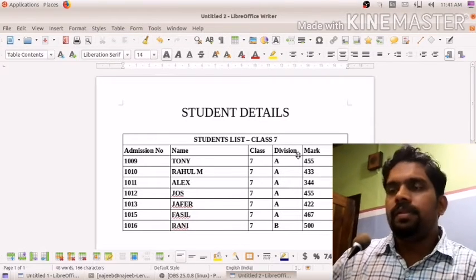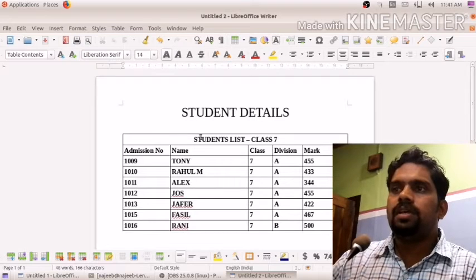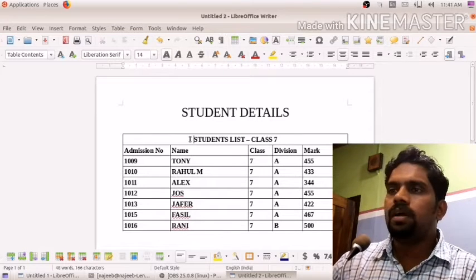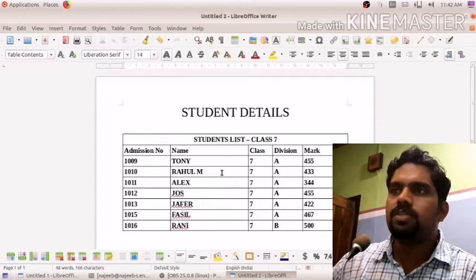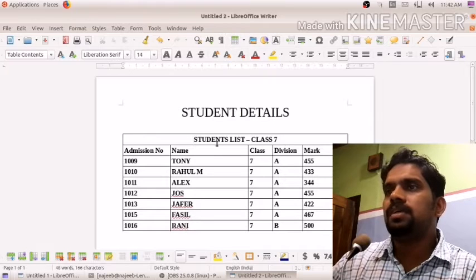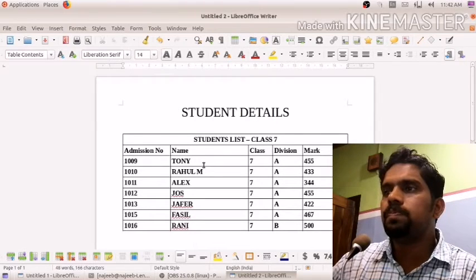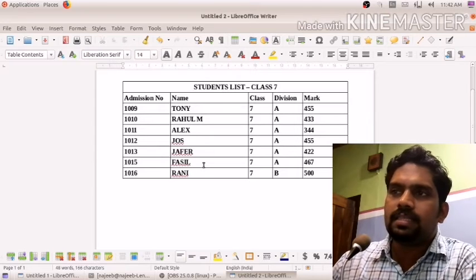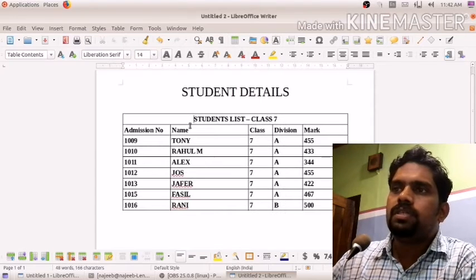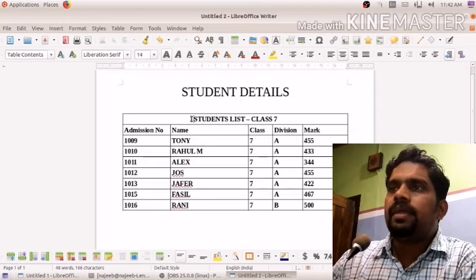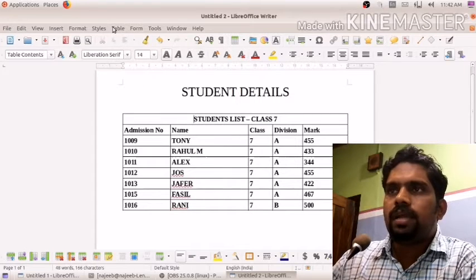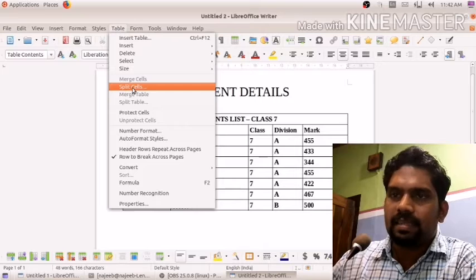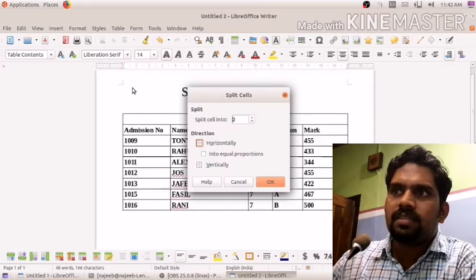Okay, then again, if we want to split a cell into 2 parts, you see we merged this many. If we want to split that cell, how to do it, I will show you. Just click on that cell, then click on the Table option where you have Split Cells. Just click on Split Cells.